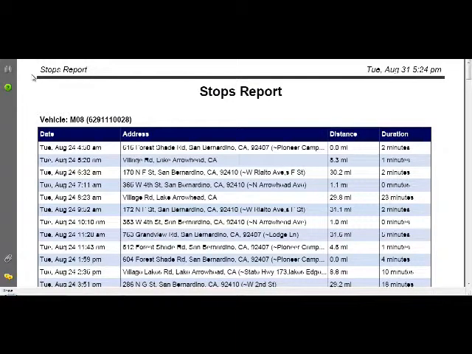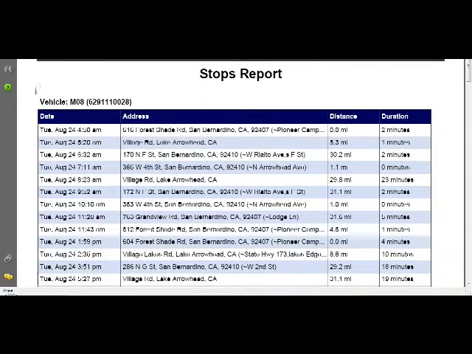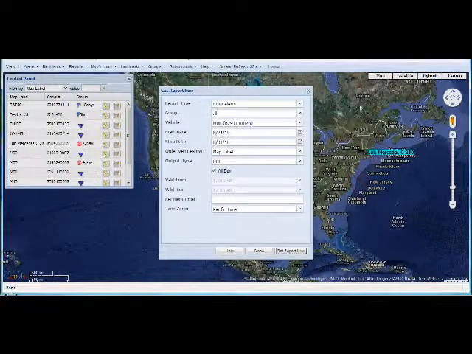When the report is finished running, it will show you all the stops the vehicle made for that select time period. Here we'll see the first stop the vehicle made was on Tuesday, August 24th at 4:50 a.m. This vehicle stopped at 616 Forest Shade Road in San Bernardino, California, and it stopped for 2 minutes. When we're finished, we'll just X out, and that will take us back to our mapping.